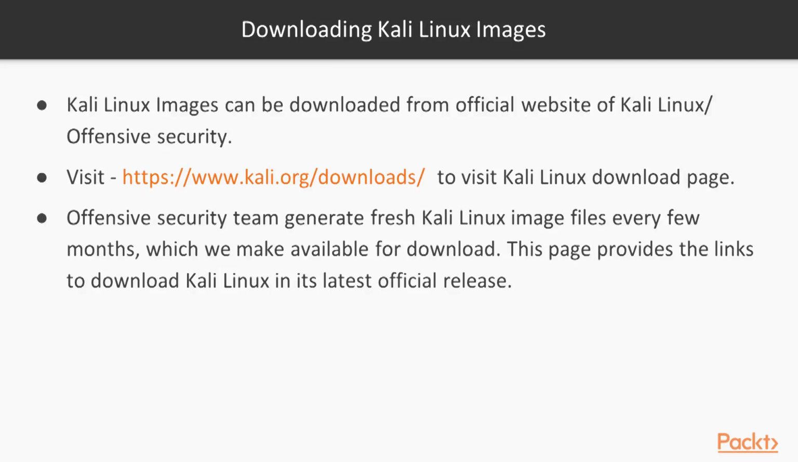Kali Linux images can be downloaded from the official website of Kali Linux, which, as you can see here, is kalilinux.org or kali.org/downloads. You can visit this link to download the Kali Linux ISO or image file. The Offensive Security team generates fresh Kali Linux image files every few months, which they make available for download. This page provides the links to download Kali Linux in its latest official release. So if you want to download Kali Linux, you can visit the page.